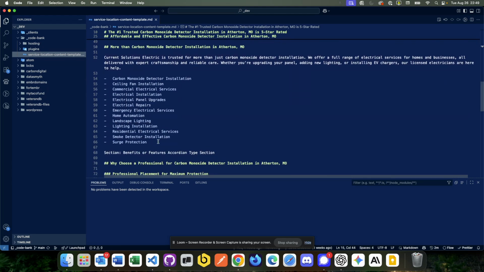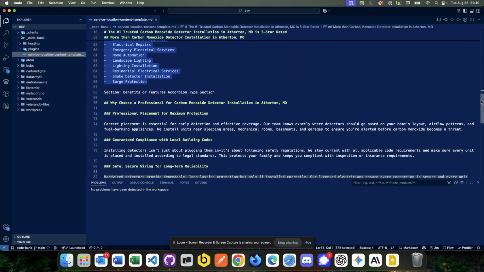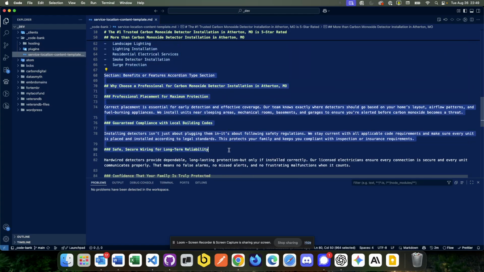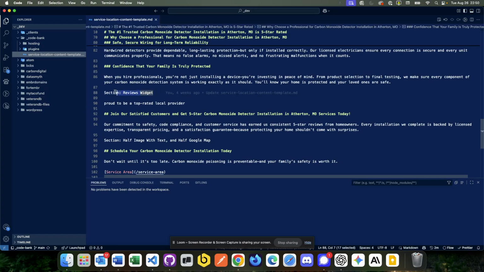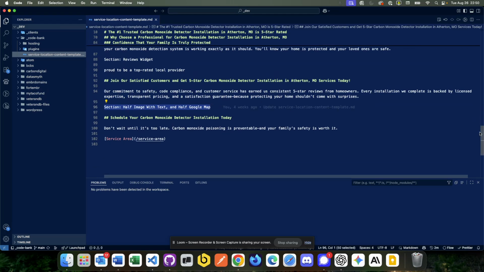I actually even put in my list of icons, the different services there. I put in my next section for benefits. I describe what the sections are. There's review widgets. Here's the last one there. And I put all this in this document and I prep it, right?